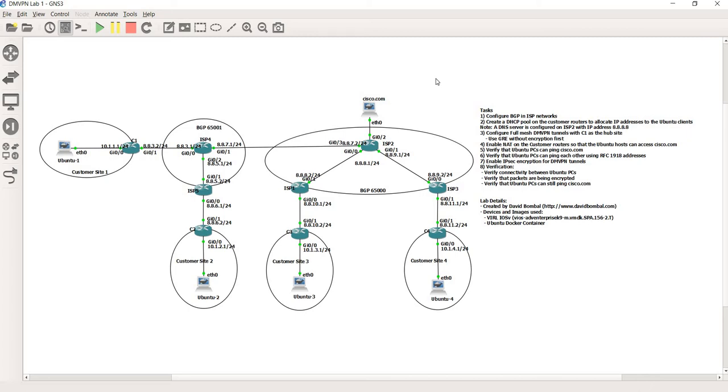What else do we have to verify in the ISP networks? I think that's it. Task 2 is create a DHCP pool on the customer routers to allocate IP addresses to the Ubuntu clients. A DNS server is configured on ISP2 with IP address 8.8.8.8. So let us check that one on ISP2.